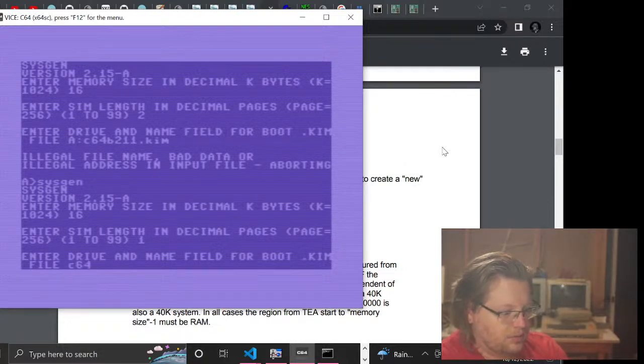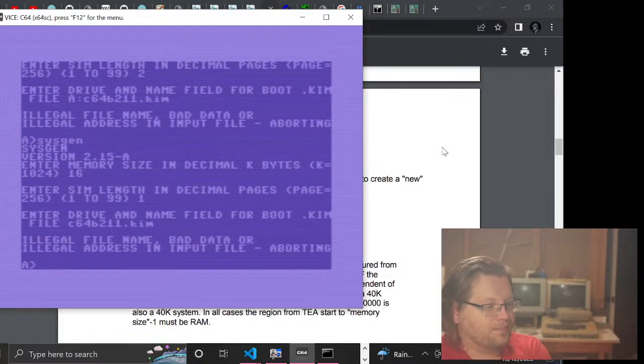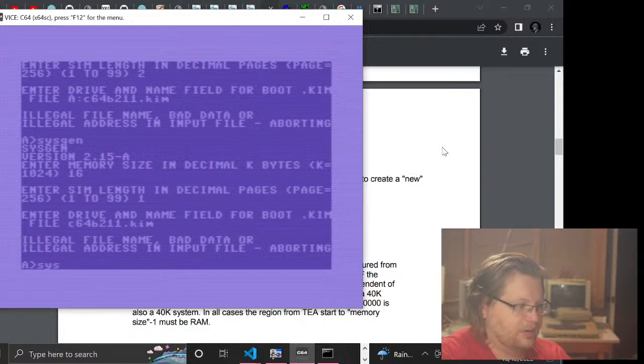C64 B211.kim. Oh no. Yay. .kim. Hopefully that worked. Now I know there's lowercase stuff in there. What I was reading earlier is that it always converts everything to uppercase before any processing. So, do I not put the .kim? Let's try this again. Sysgen.